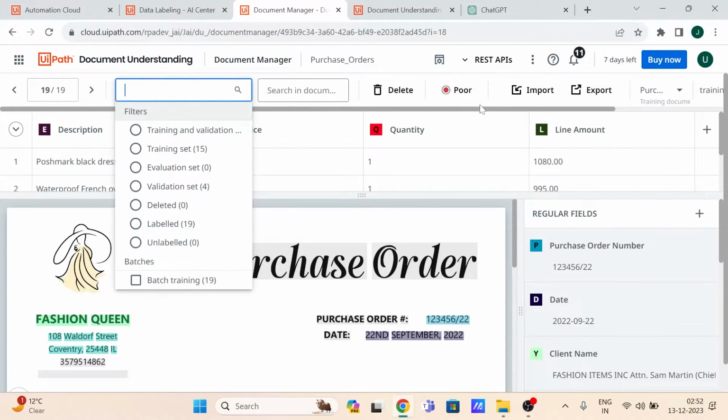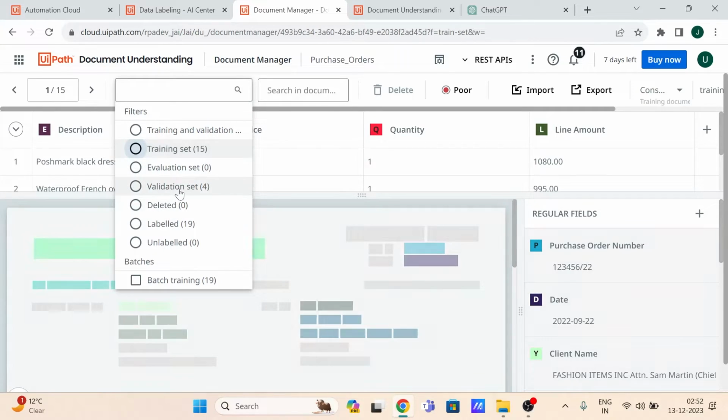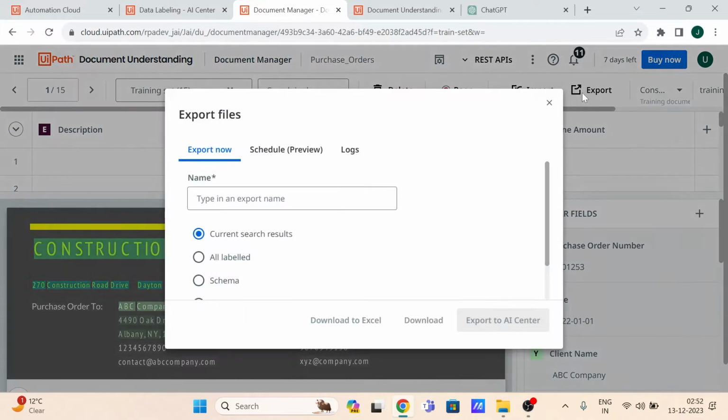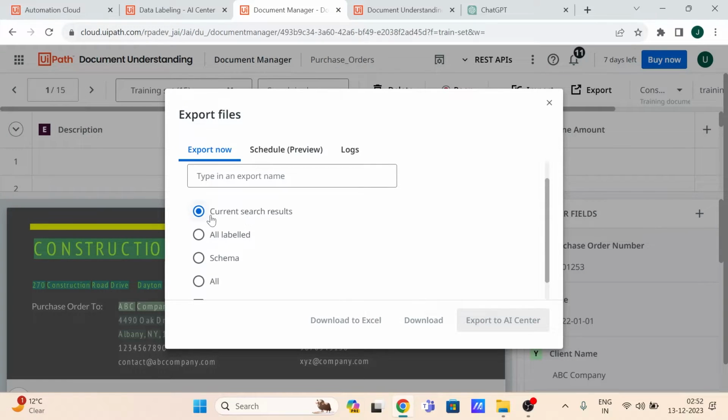Okay, there is an option also. See, if I have selected the filter of training set 15, so only the 15 documents will be uploaded to the AI Center. See, it's showing current search results. So my current search results is training documents only, right? So it will be exported back to AI Center.